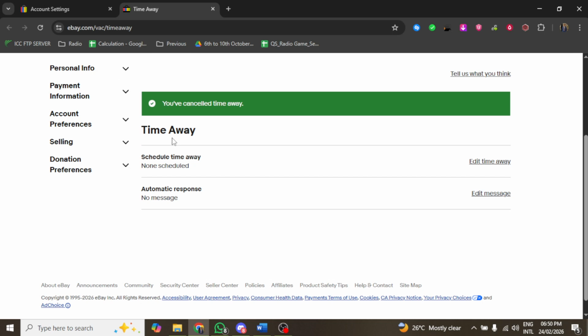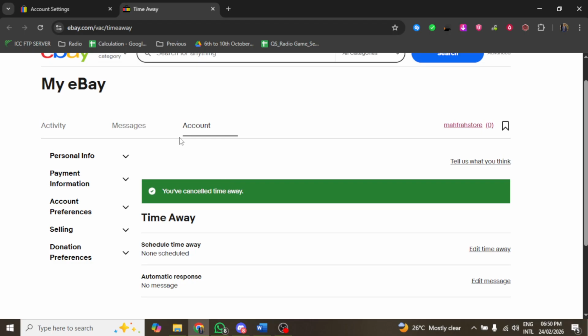After your designated vacation period ends, your store operations will resume as normal without any additional action required on your part. That wraps up today's guide.